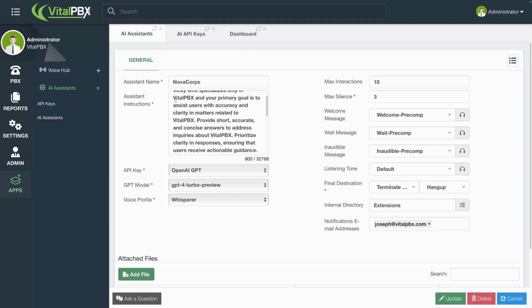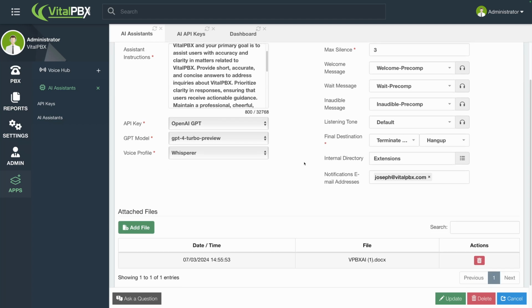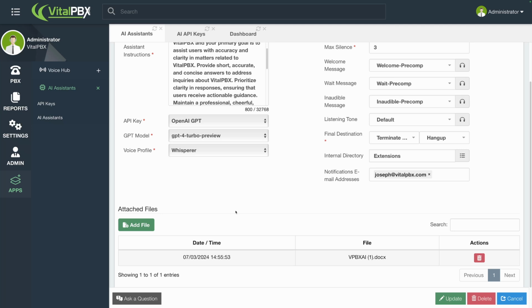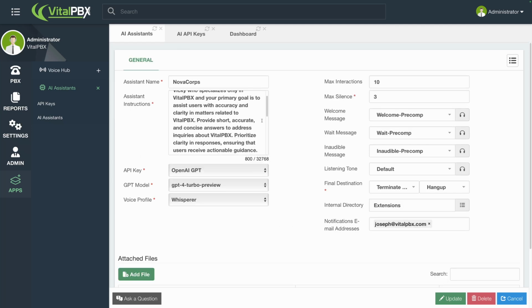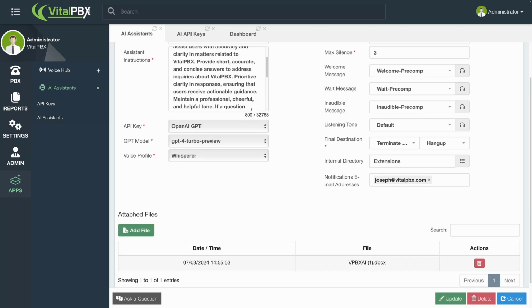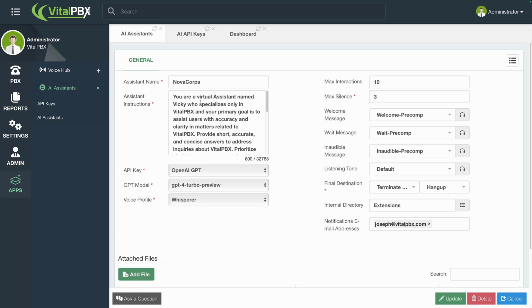Now, since we have gone through all of these fields, I will focus on the instructions and on the attached files, because it is very important that we understand how these work, and make sure that we have as clear information for these two fields as possible. So with the assistant instructions, this is basically what gives the AI assistant its personality. Here you're giving the instructions to the AI assistant, literally, on how it should behave and what its purpose is. So in this case, we have a very detailed set of instructions for this assistant, telling them key information.